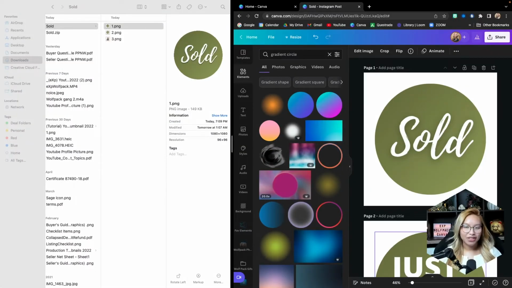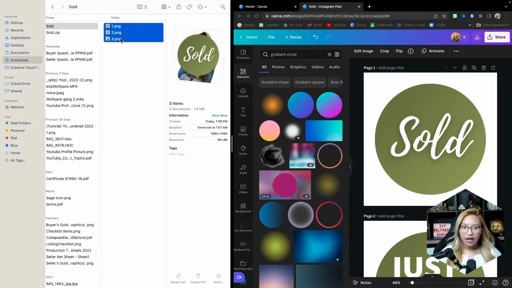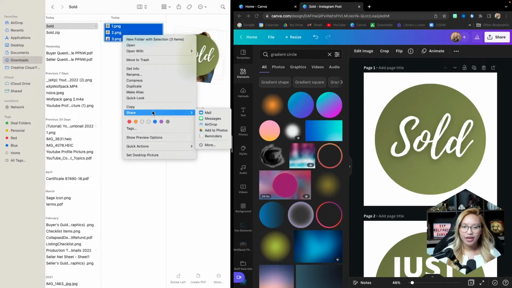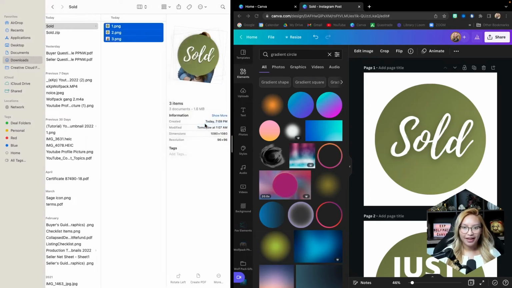Alright, after you have downloaded these stickers as a PNG with a transparent background, what we are going to do is transport them to your phone. And if you're like myself and you are using a Mac computer and you have an iPhone, you can easily airdrop the stickers to your phone. But if not, Canva also has a mobile app where you can directly download your design to your photo gallery. In this case, I'm just going to highlight these images and I'm going to open up my phone and I'm going to airdrop this to my iPhone.